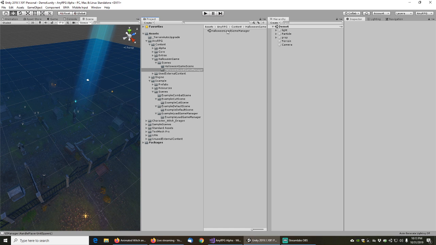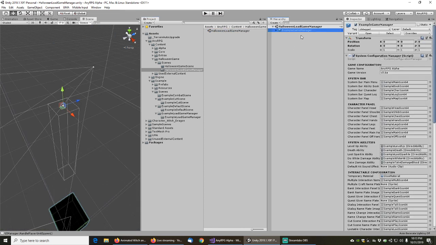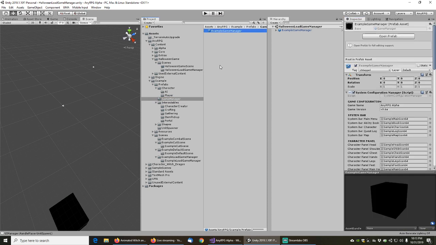Now we have a Halloween load game manager. We're going to open up the Halloween load game manager scene, and we're just going to select the example game manager here, and hit Control D to duplicate it. And now we have a Halloween load game manager variant, and this variant will hold our settings for our Halloween game.